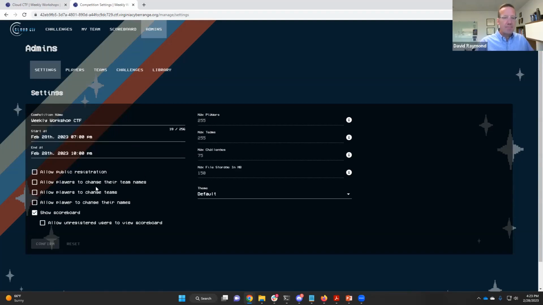I can set this up for team play, right? So I can click the button here that says allow players to change teams. So now when players join the CTF, they can join a team. And if you click this button, they're going to be able to create a team. So they can create a team and join a team if you click on these two check boxes.